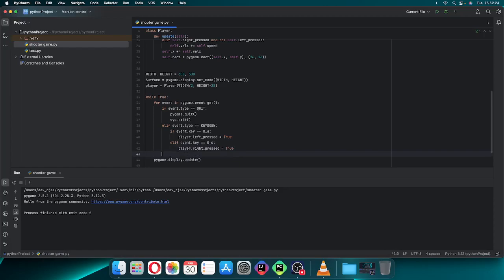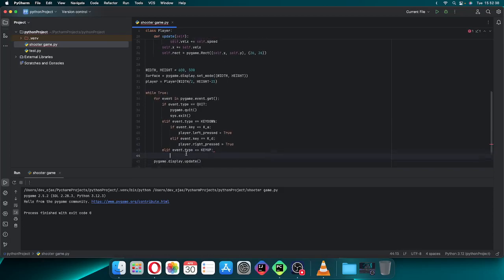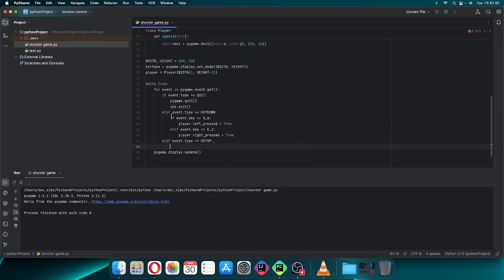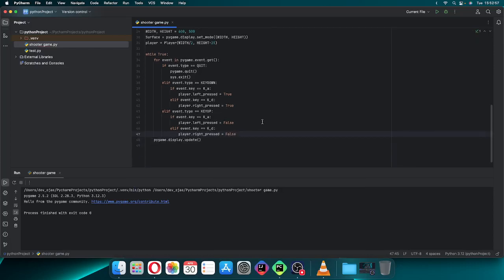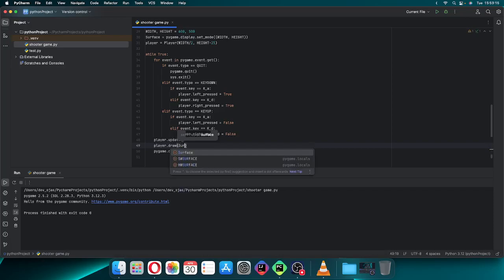To fix that, we also have elif. Event.type, I'm just going to copy this, I'm lazy. Event.type is equal to KEYUP. Now you must also write this. What you can do is just copy this and paste it over here, but change this true to false. False. Now after this for loop, we must also do player.update and player.draw, and I will provide the surface variable here as surface.